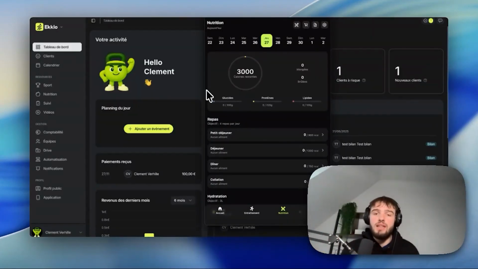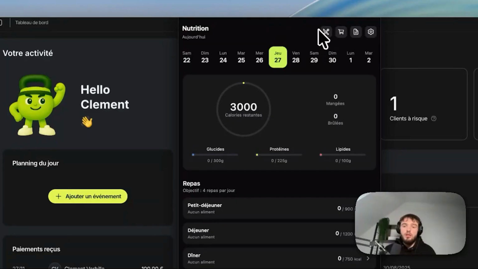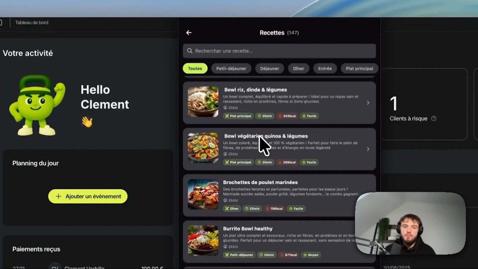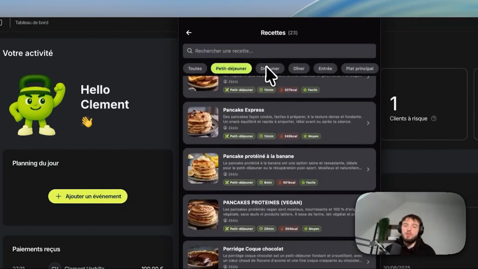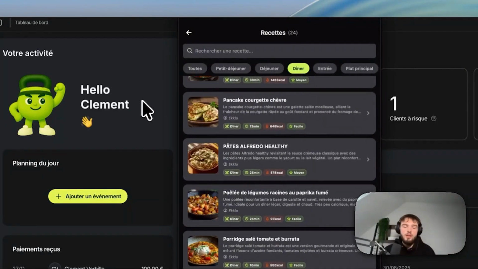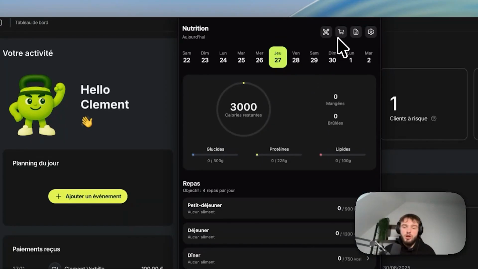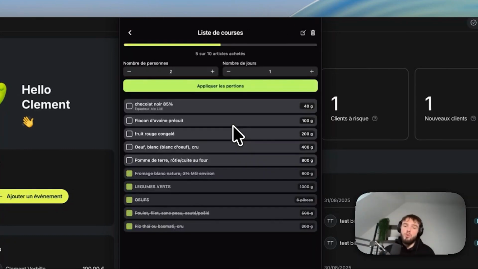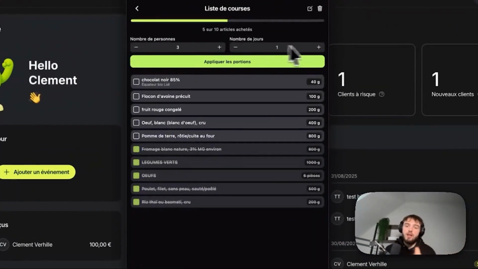We're now automatically in the client section. And so your clients at the top right will have all the recipes available in the app. They can sort by breakfast, lunch, or dinner, for example. They can put whatever they want. Then right next to that, we have a shopping cart icon. What does that mean? Every time you send a meal plan to a client, a shopping list automatically generated by AI will be created, including the number of people and the number of days every time.